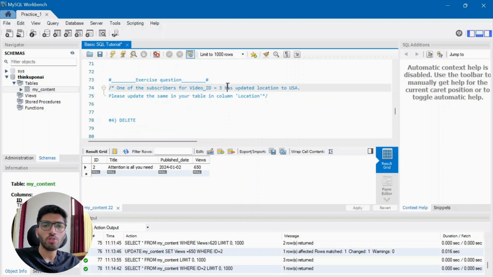So what you have to do is you just need to put in a condition where this row is selected, so where video ID is equal to 3, and then you have to set the location of that subscriber to USA. So just pause this video and do that, and then come back again.